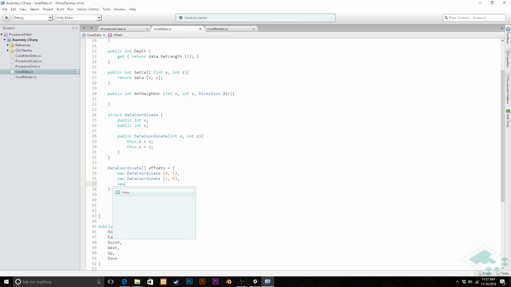Next one will be coordinate. Fortunately, MonoBehavior also likes to, for some reason, add brackets when you're creating new array elements. It likes to create those square brackets, not exactly sure why. So south will be -1.